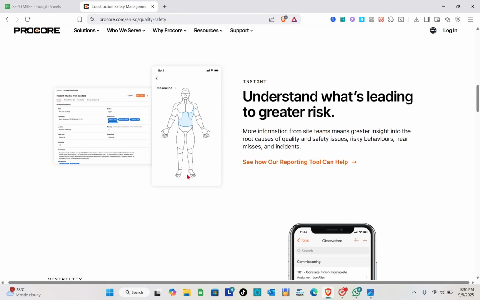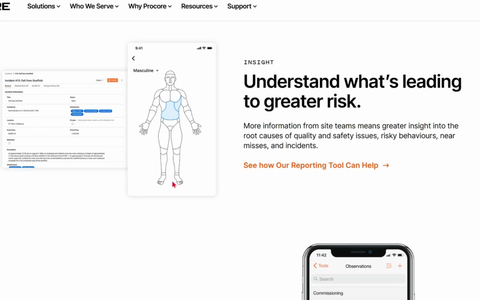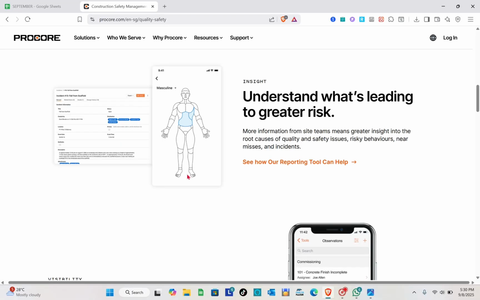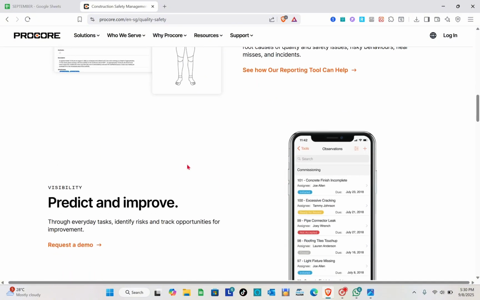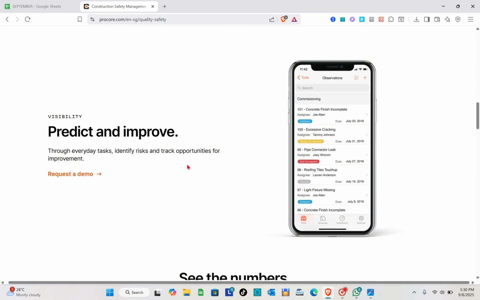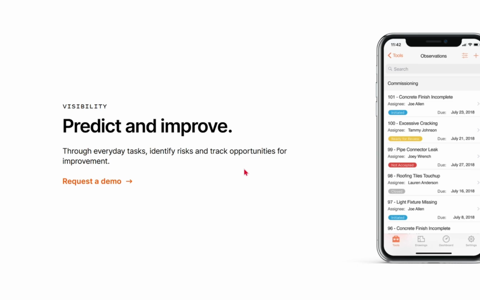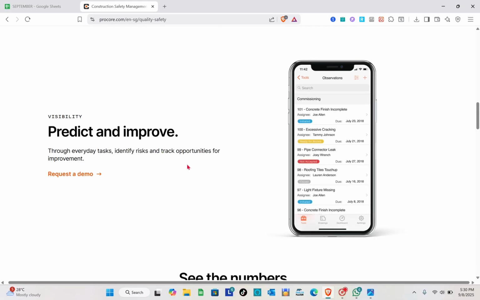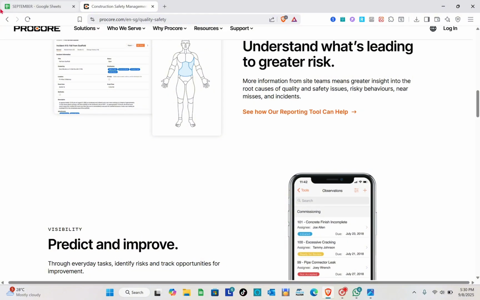And then more information from the site teams means greater insight into the root causes of quality and safety issues, so risky behaviors, near misses, and incidents. You can also predict and improve. So, through everyday tasks, identify the risk and then track the opportunities for improvements.